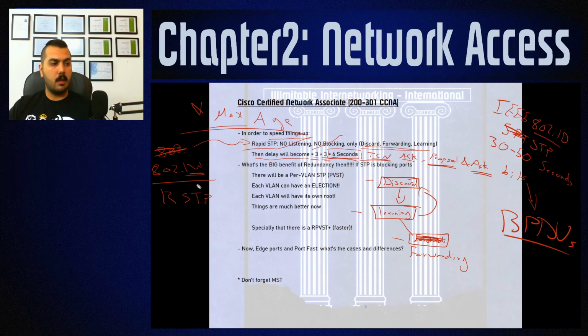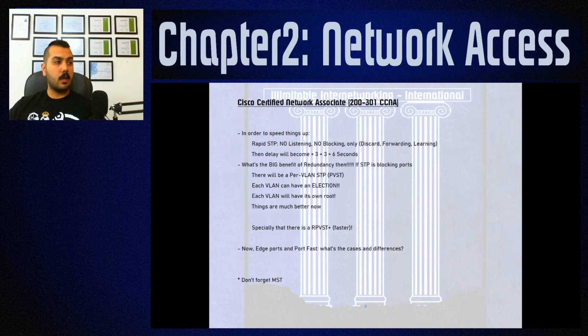Okay, this can be enabled. You are not required to know how. The blueprints only mention that to explain the need for spanning tree and its versions, and that's it. So this is the RSTP, the second version of spanning tree, 802.1w. This is the delay instead of 50 seconds.